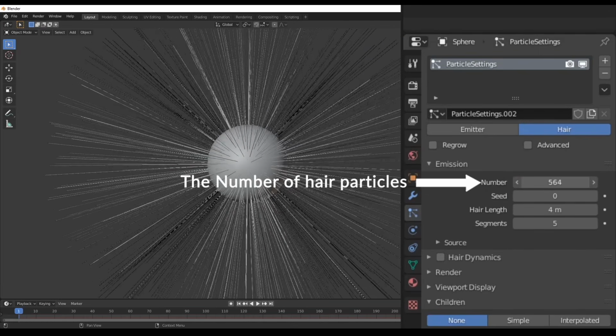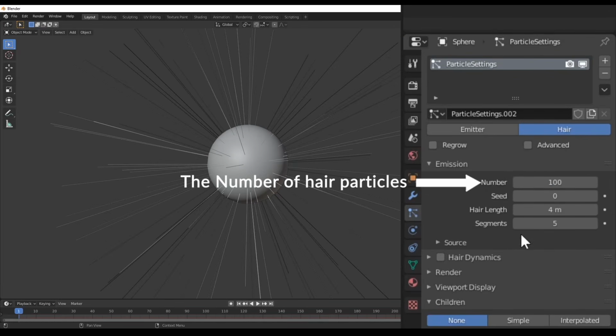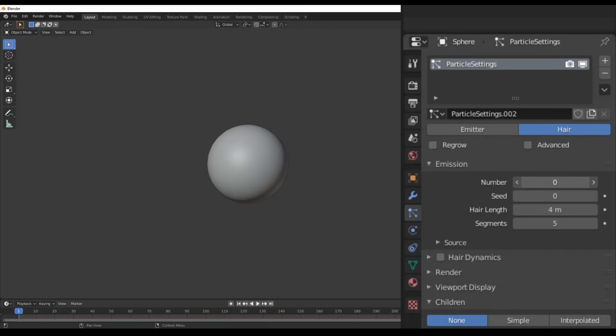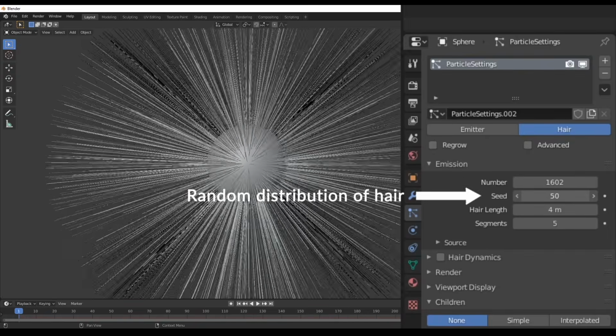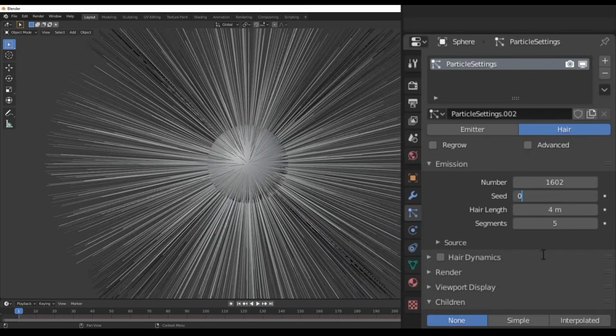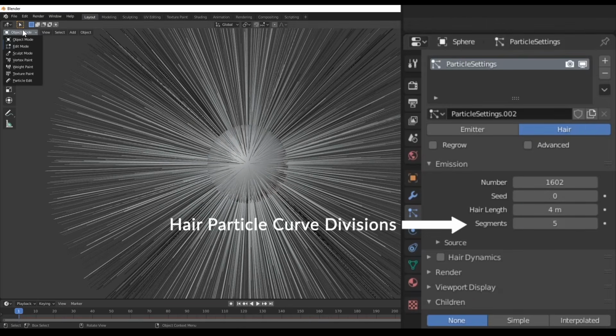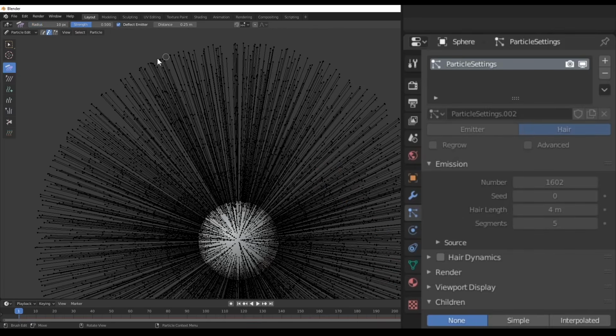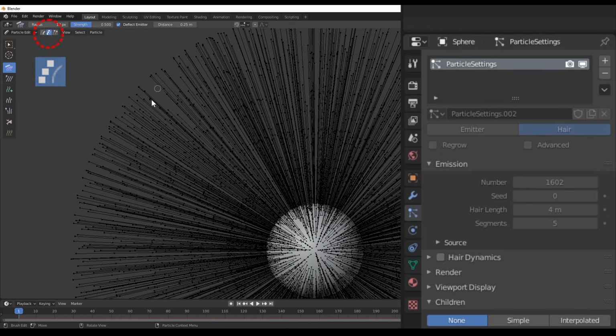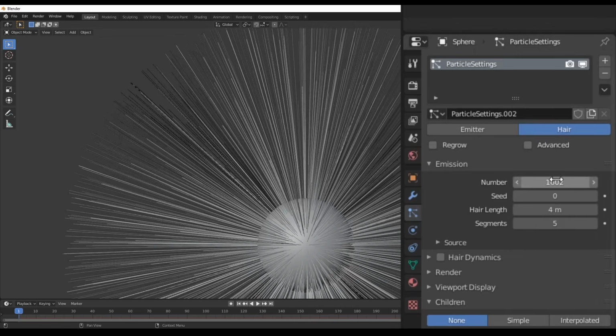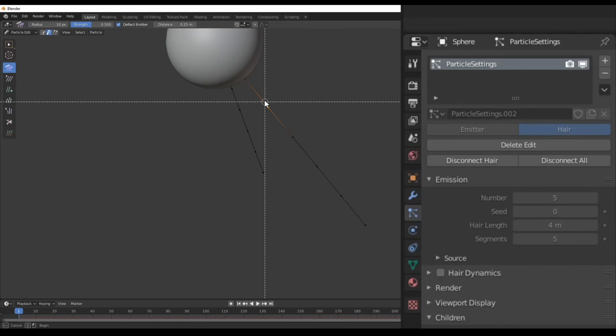This is the number of particles, self-explanatory. This seed value controls the randomness distribution of hairs. This is the hair length, how long the hair we want. This is the segment, which means the division of the hair curve. You can see the divisions if you enable this option. As you can see, we have 5 vertices, which means 5 segments.